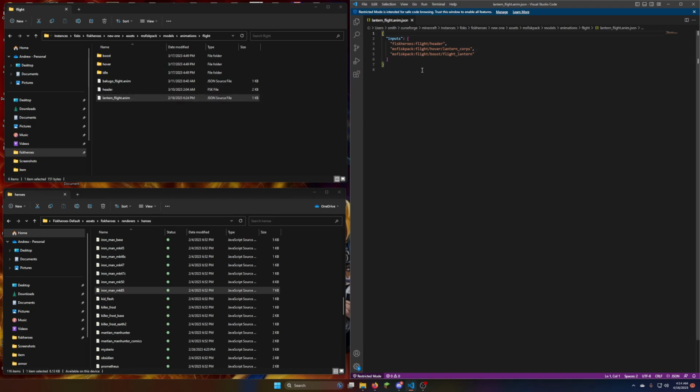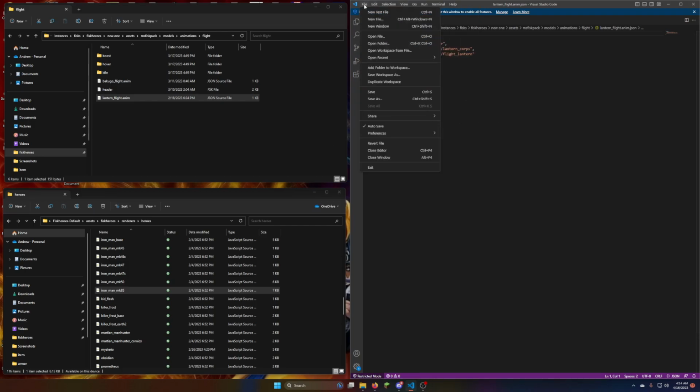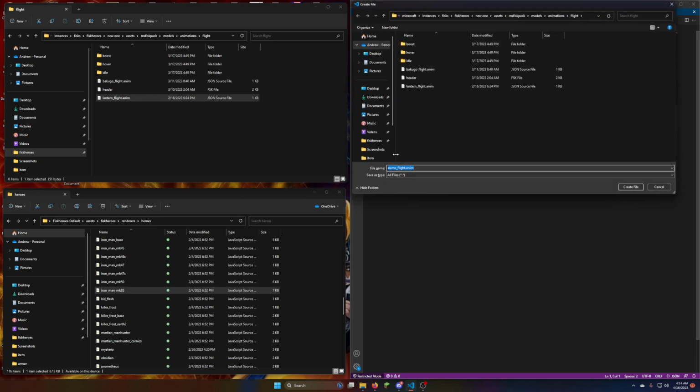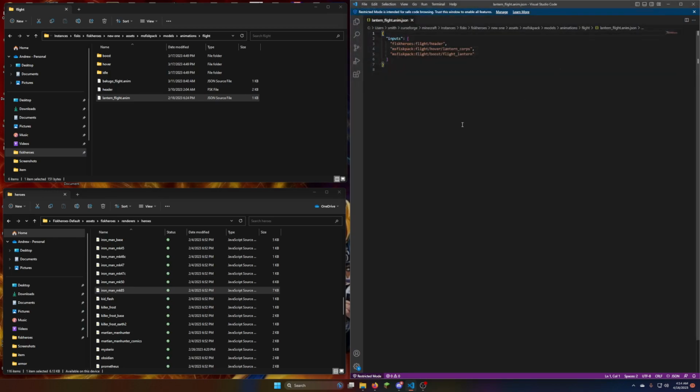So I'll show you how to do that here. We're going to go to File, then New File, and you're going to name it name_flight.nm.json. That's just how you would do it. I'm not going to recreate one. But here, you're going to want to do a squiggly bracket, quotes, inputs, colon, bracket, in parentheses.